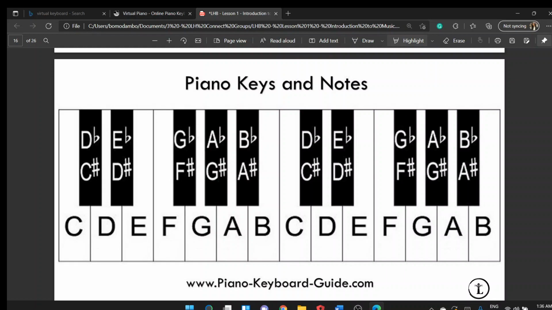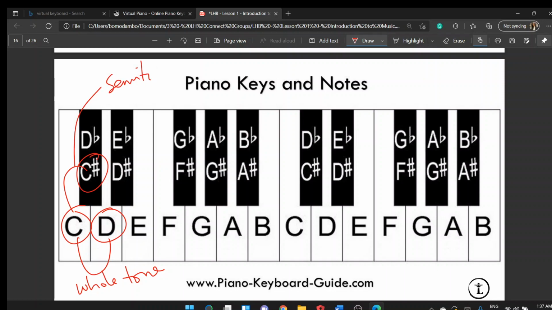Now, the notes on the black keys on a piano are referred to as sharps and flats, and we're going to get into this shortly. But for now, we can say that between C and C sharp, the interval is a semitone, whereas the interval between C and D is a whole tone. So between C and C sharp is a semitone, and between C and D is a whole tone.